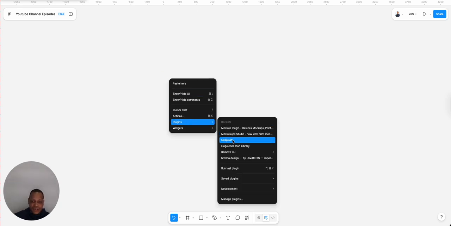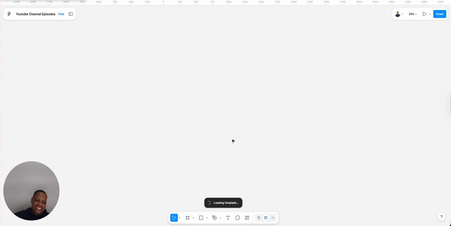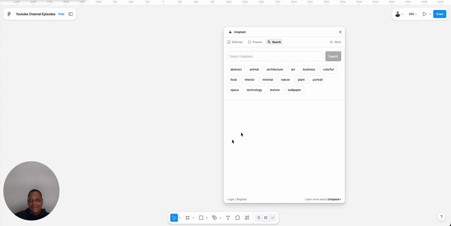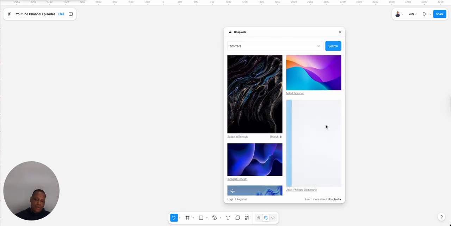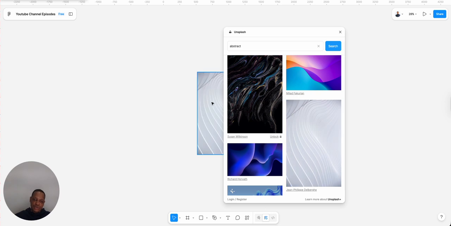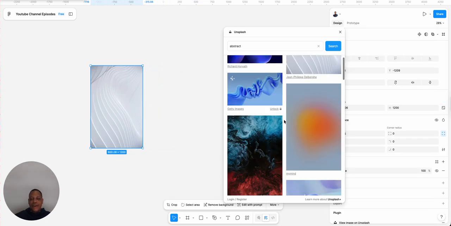Plugin number 3, Unsplash. What do we do on Unsplash? Let's say I want abstract images. Unsplash is an image searcher. I usually get this one when I want to get images. So you just select and you click. Again, you don't need to get the premium one up front. But what do you do before that?